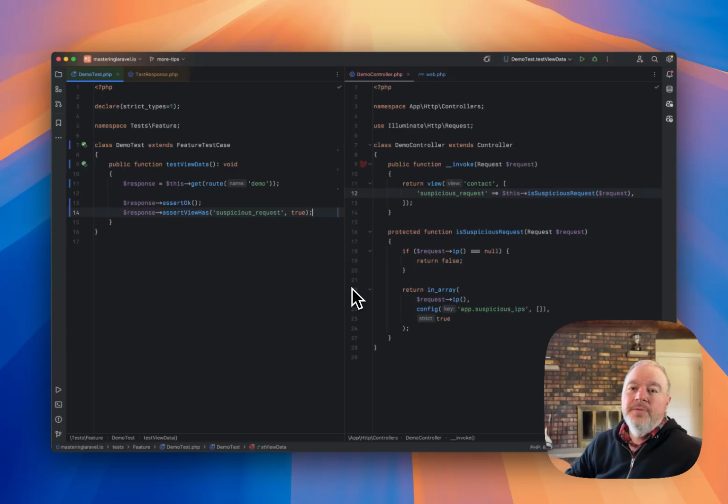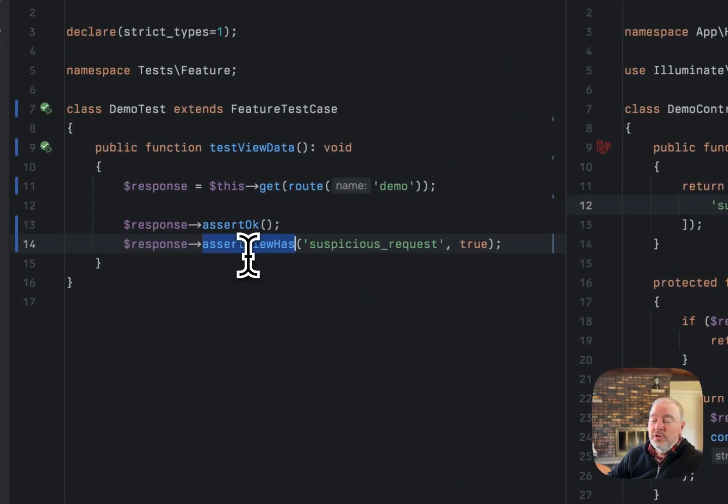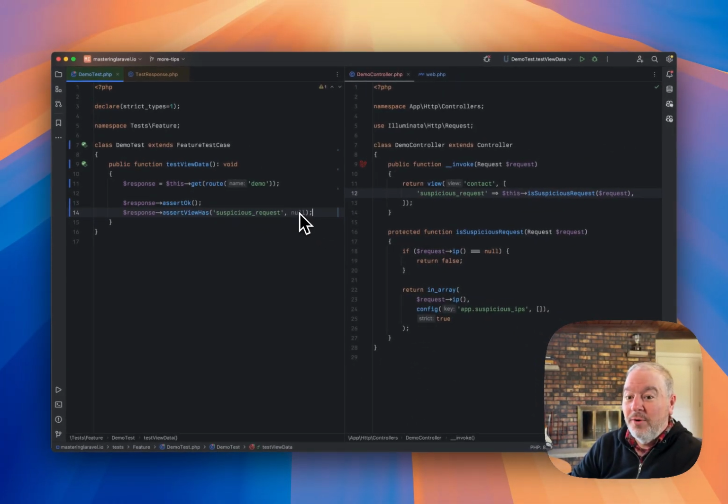In a previous video, I talked about a surprising behavior that can happen when you're using this assertViewHas helper and you're trying to test for a null value like that. If you haven't seen that video, go watch that one first because it's going to set up the next thing I want to show today, which is some other unexpected behavior you might get when comparing data of mixed types. So let's set this up.